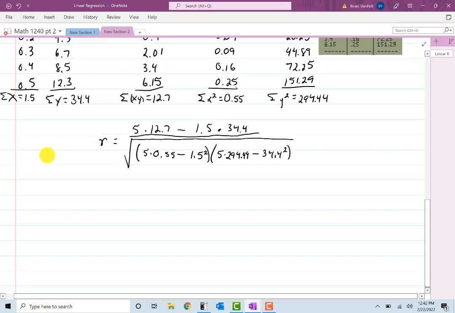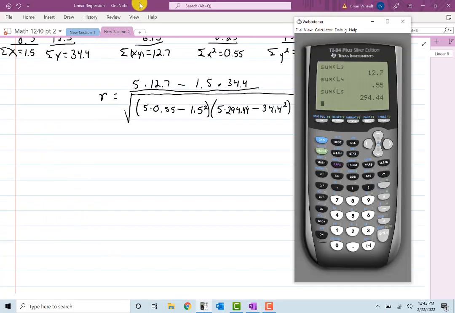So let's go ahead and get that on the calculator and see what it tells us. Well, the way I'm going to draw it is I'm going to put the numerator in parentheses. So let me start a parenthesis, and I'll do 5 times 12.7 minus 1.5 times 34.4. Quick check on my screen to make sure that I've entered all of my numbers correctly. Yeah. Alright, so my numerator is in there and it's good. Now let's get the denominator. Let me finish that parenthesis. And then I divide. And then I start a square root.